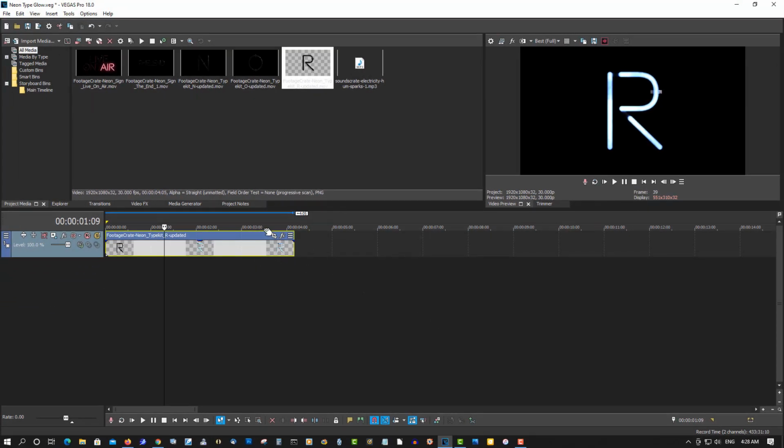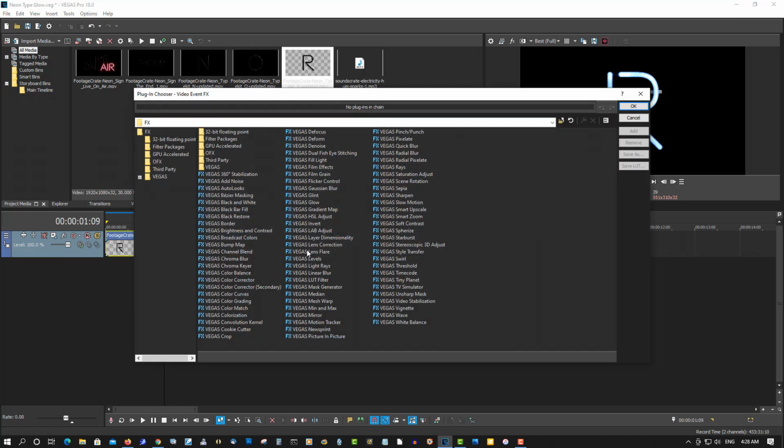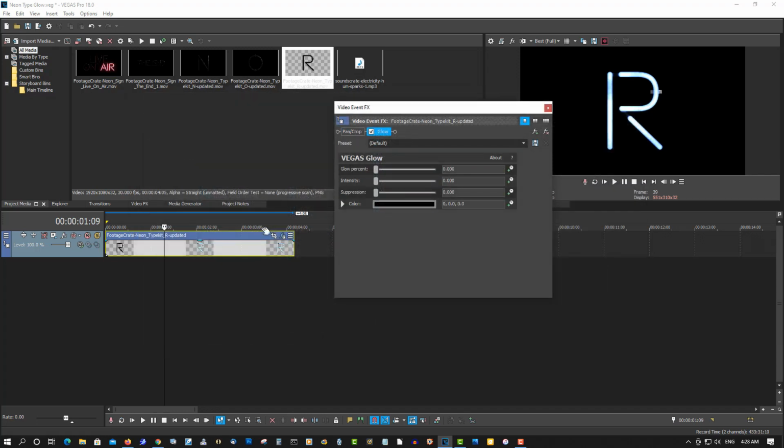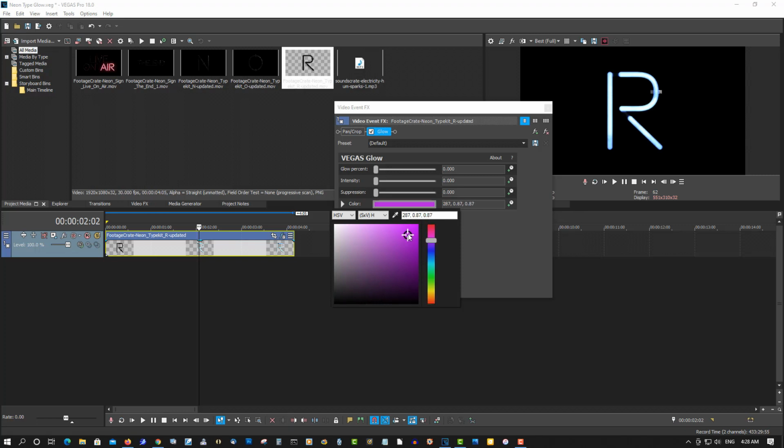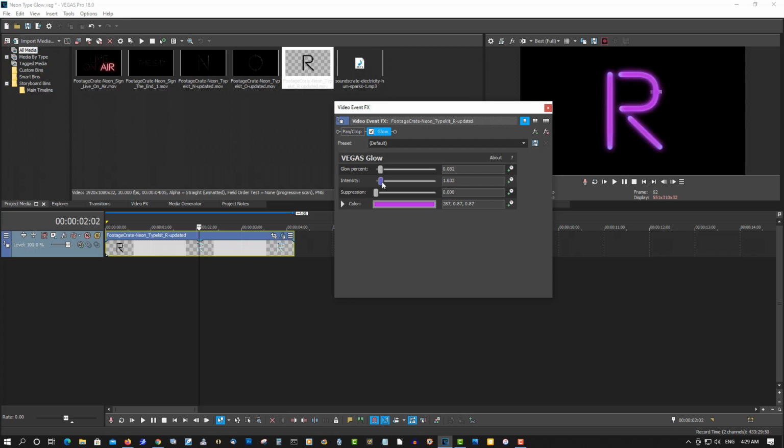Okay, now let's go to VFX and let's click on glow. That changes color to something like a neon purple. Don't want to go too much to make it look kind of phony. We want to try and keep this as realistic as possible.